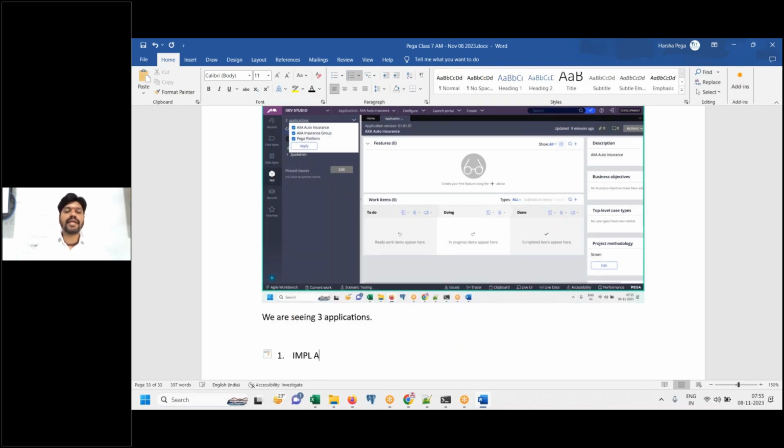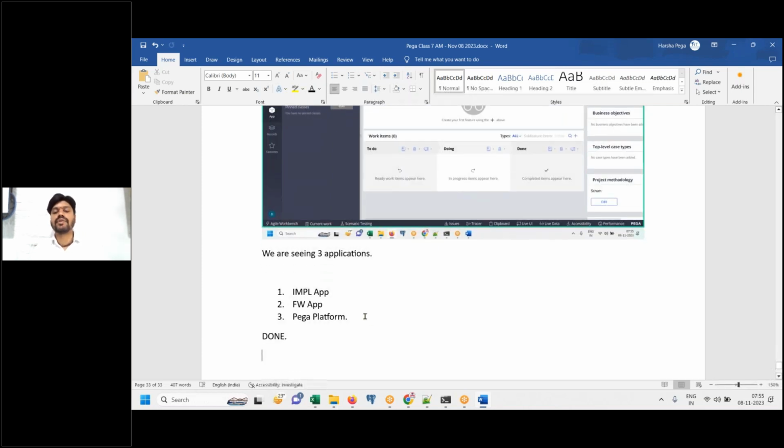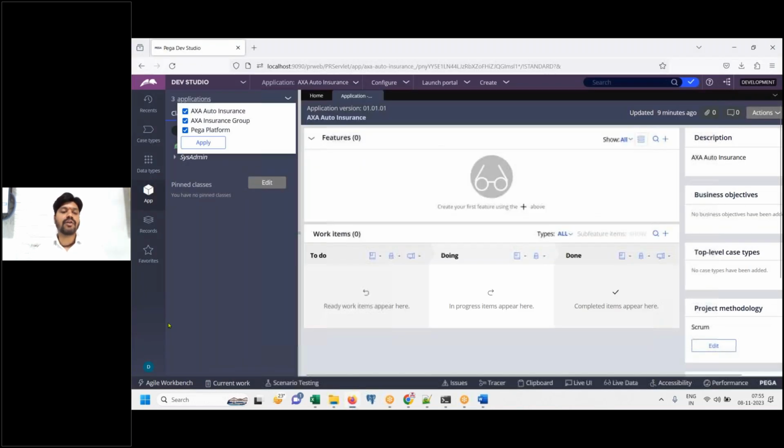First one, implementation application. You always have to talk about the first application as the application where you logged in. I logged into implementation. Below that, FWR. Below that, by login to implementation, you are getting access to how many applications? 3 applications. You can just log off here.